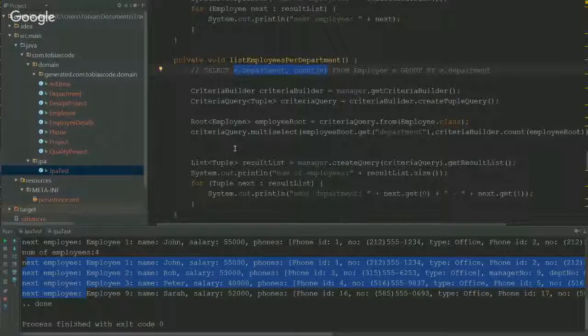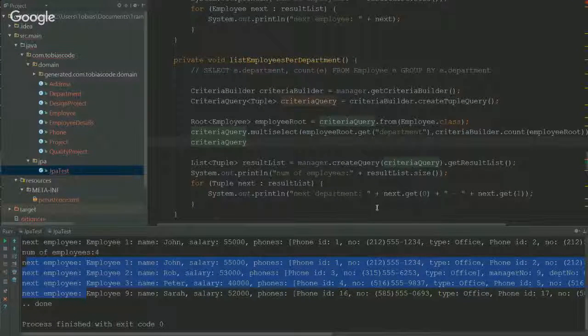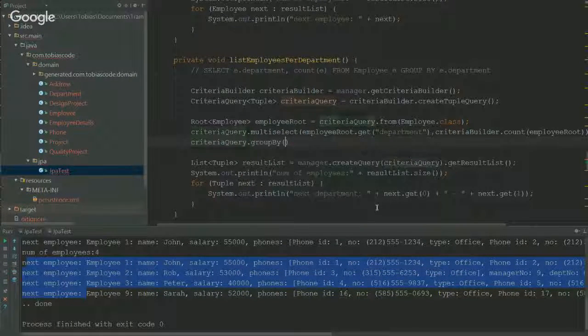I'm going to do a group by. We can chain this onto the back as well, but it's all scrolling a bit far there. So I'm going to do a group by. We can just do our path expression, so we're going to group by our departments. So let's just do employee root group by department. Same thing you're doing there.